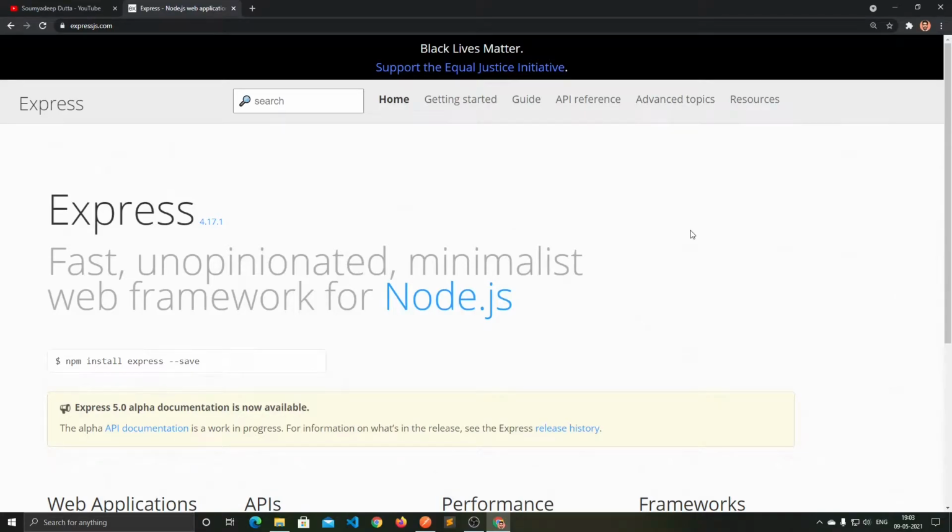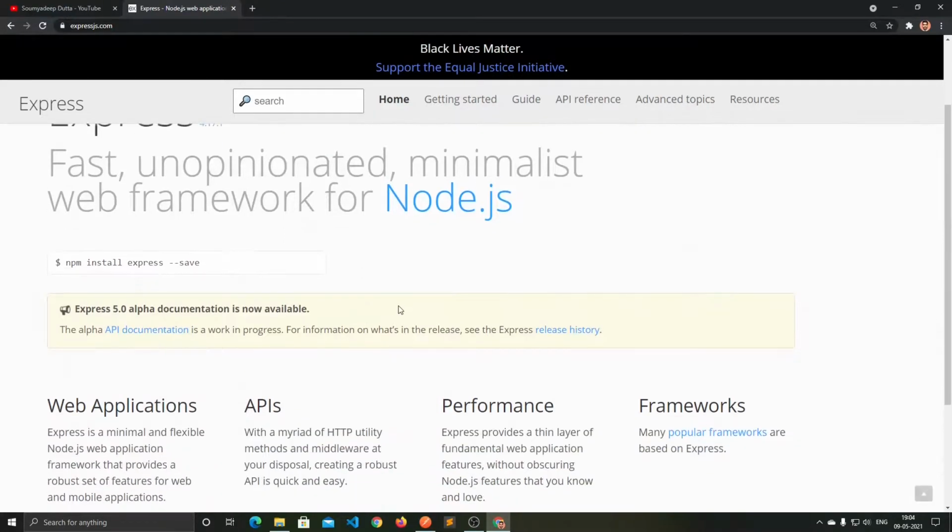In the last video, we have seen how Node.js works and we created a simple HTTP server using the HTTP module of Node.js. And in this video, we are going to create a whole CRUD REST API with all the CRUD functionalities, and the framework we are going to use is Express. So Express is a web framework created for backend development using Node.js.